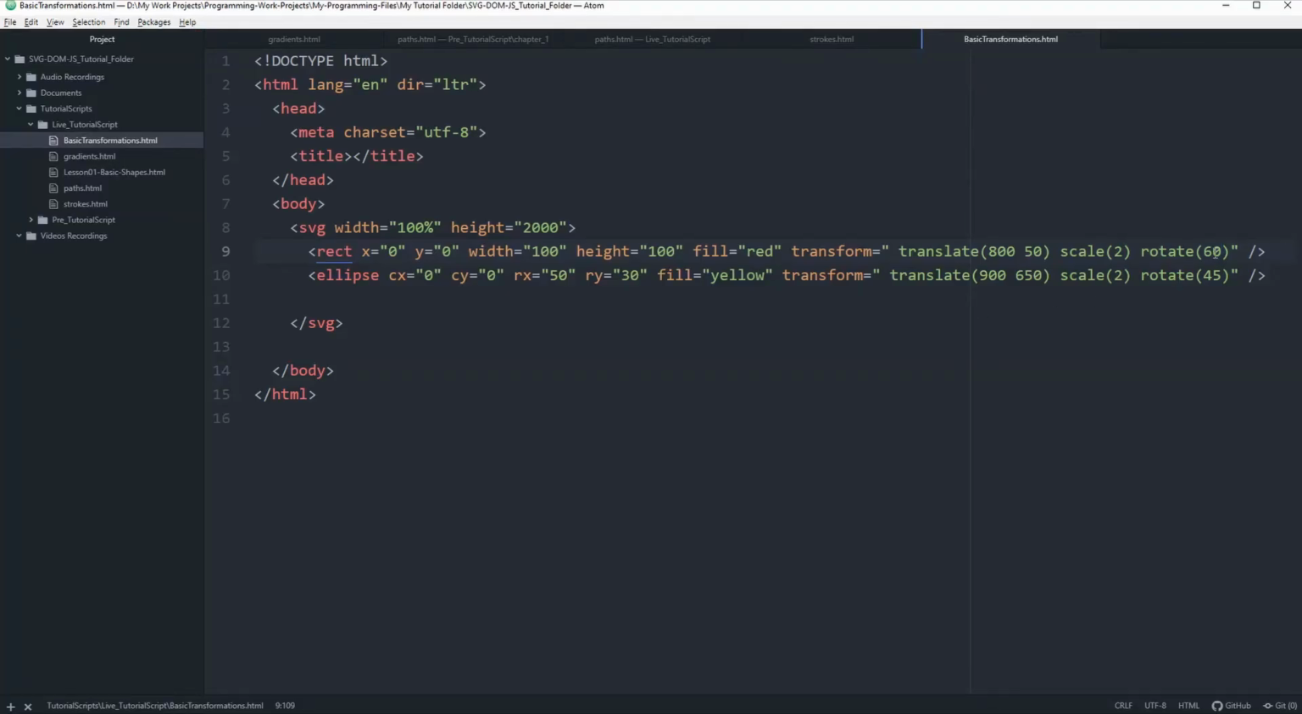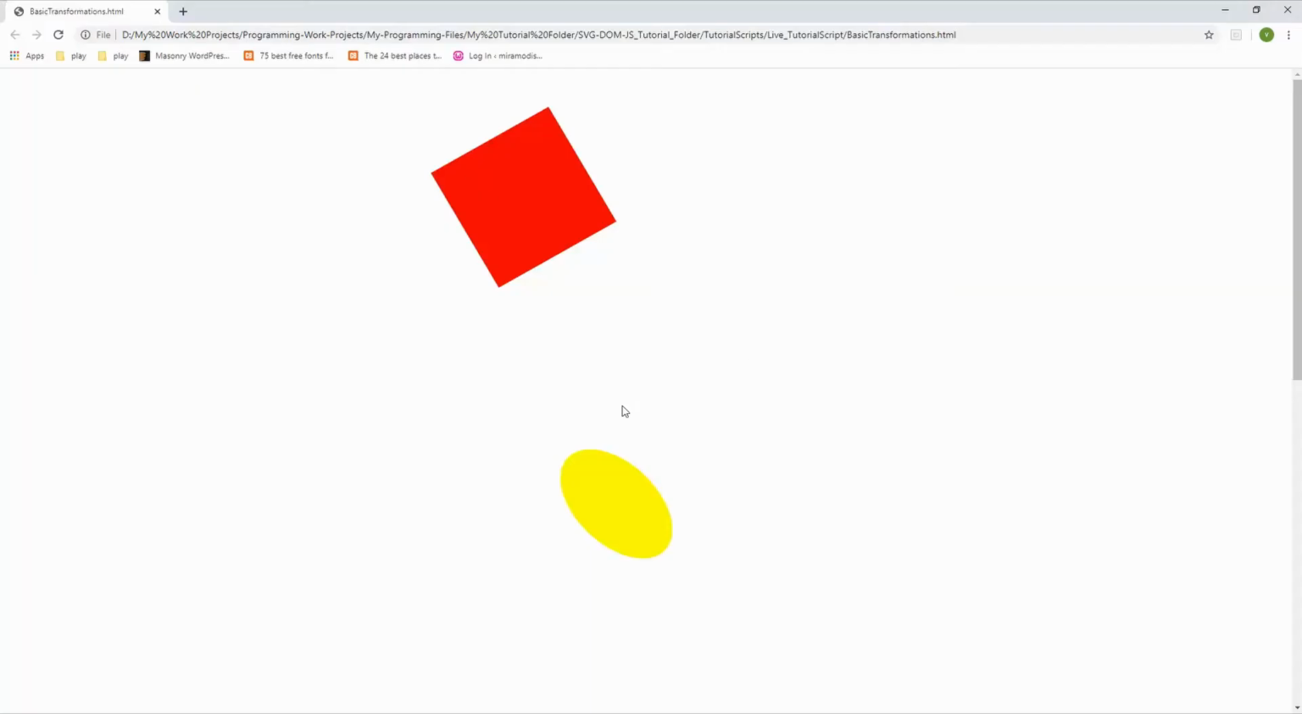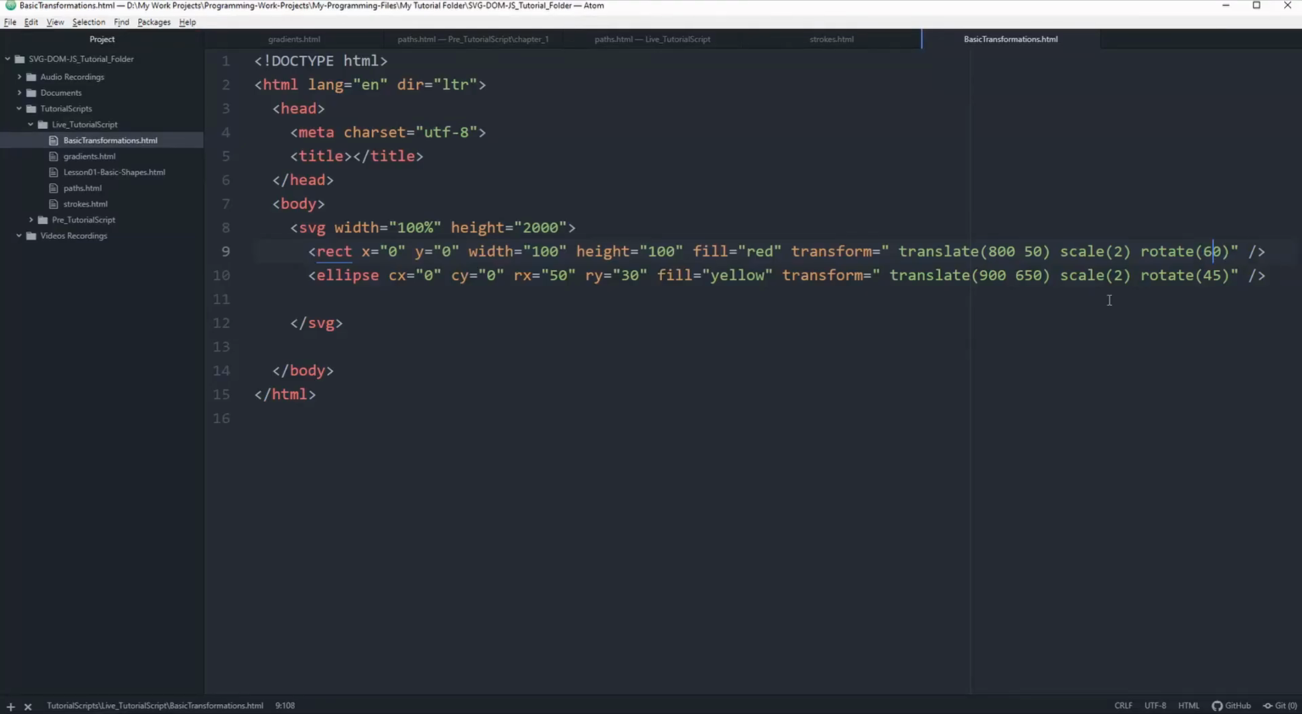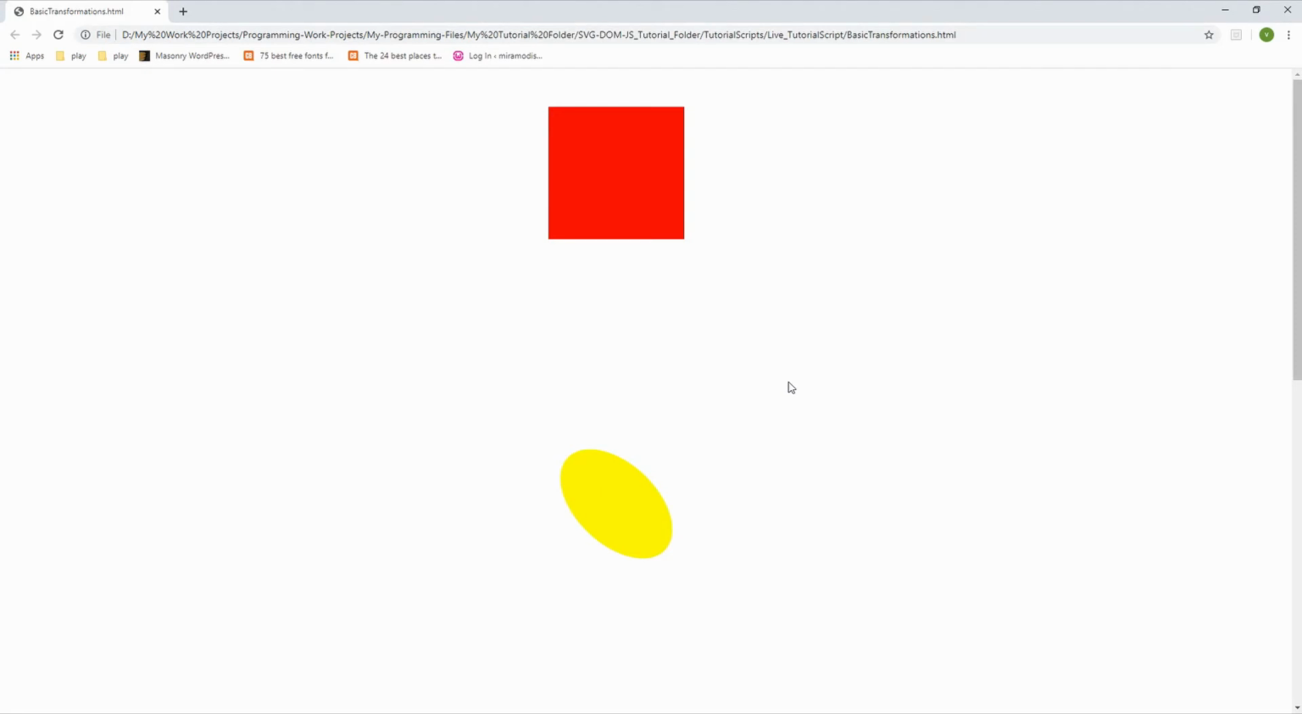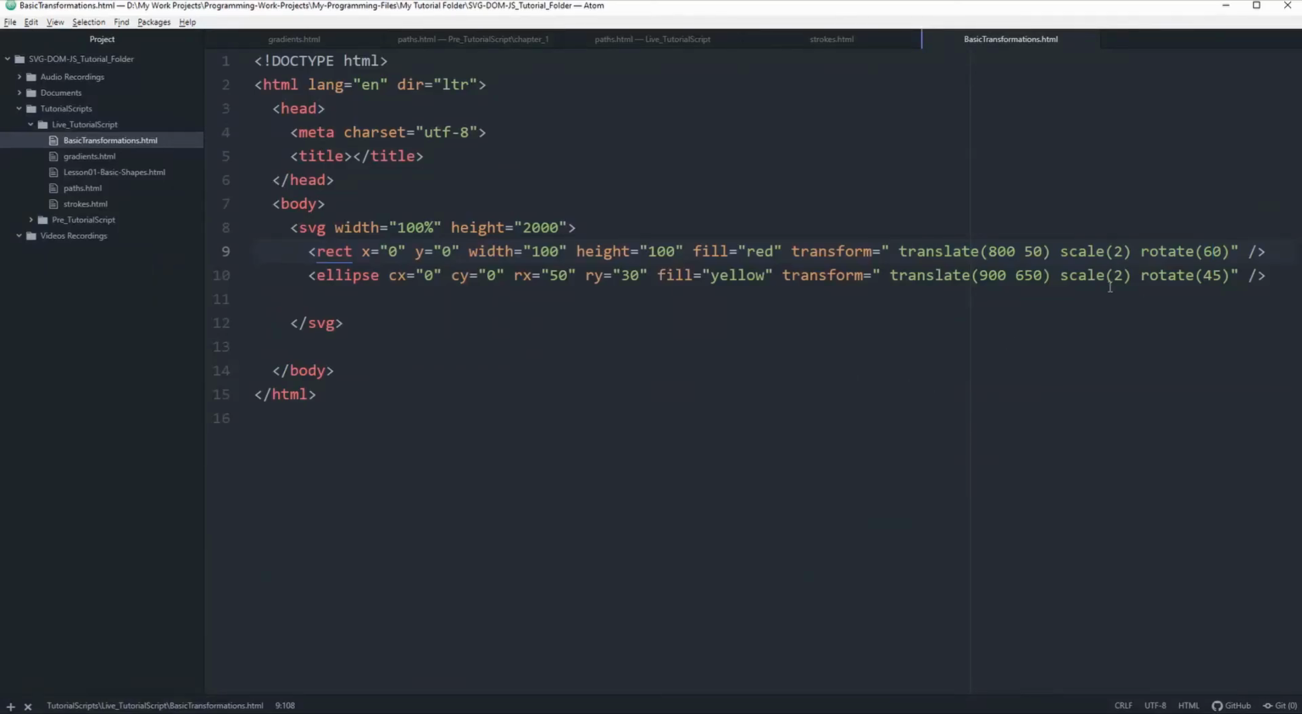See that? Let's go back to 0, 60 again. You see, so it's just moving around this point. You see, the point of origin is there, so it's still rotating around. It's like an anchor which is keeping it at this point, and then everything is just rotating in this fashion. But that's how the transforms work.